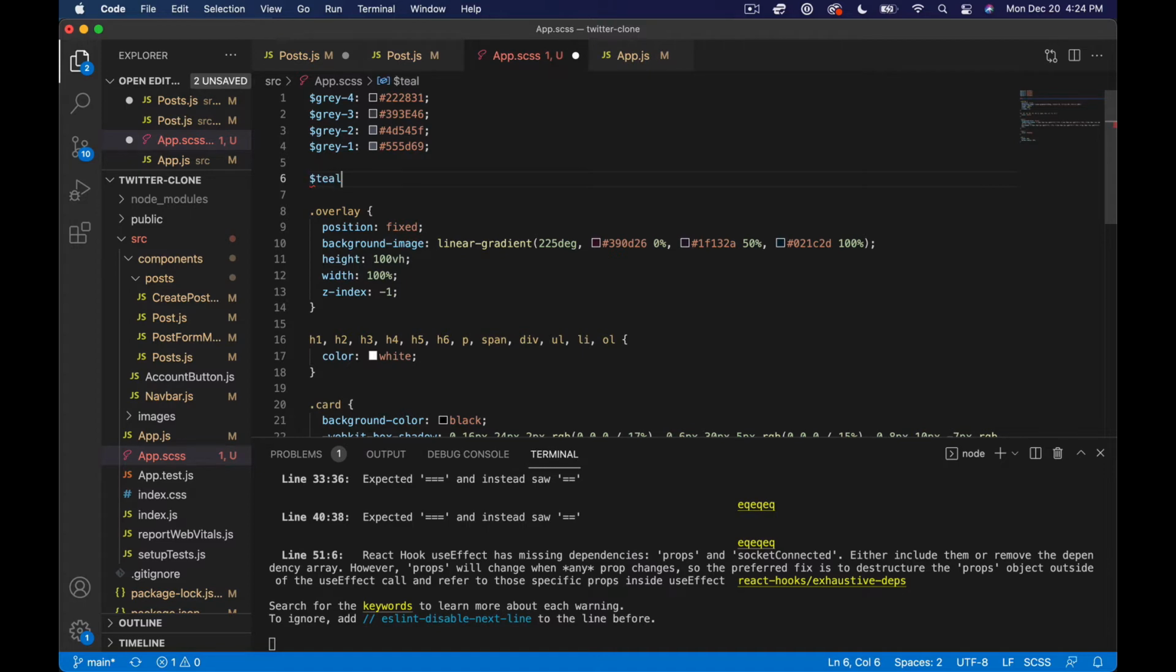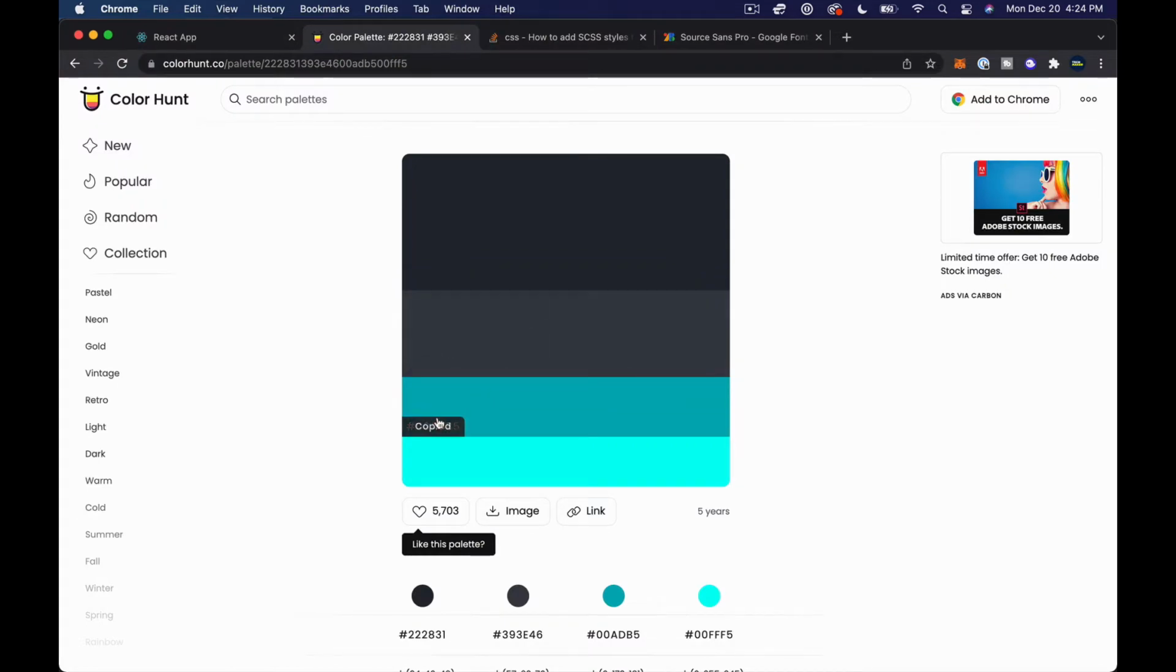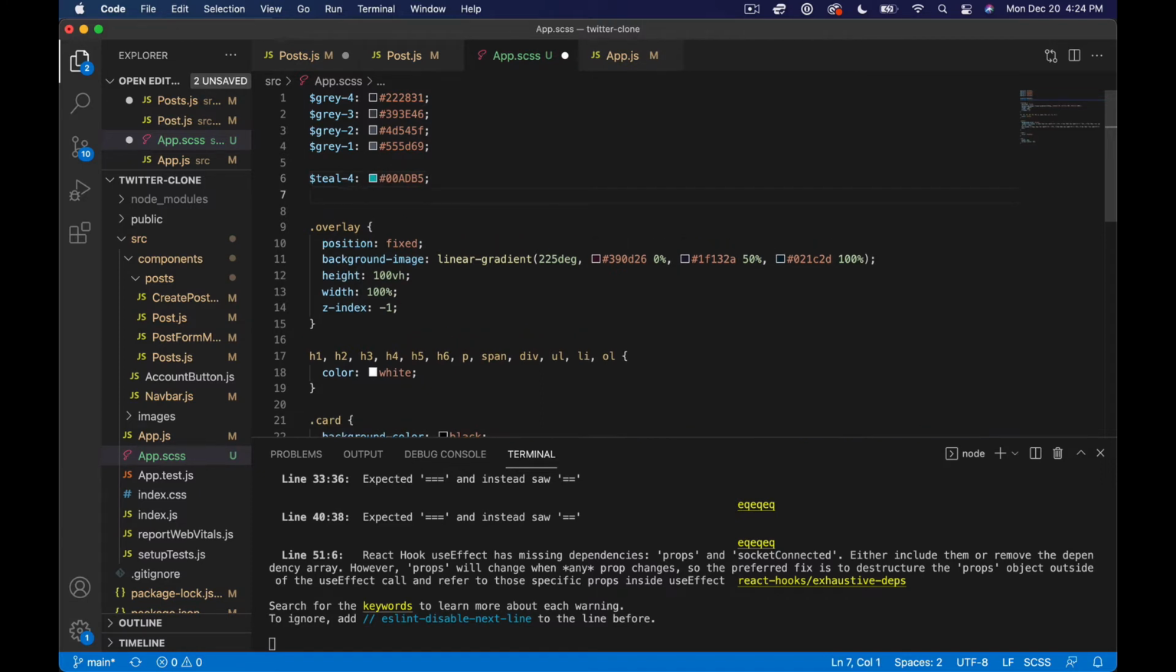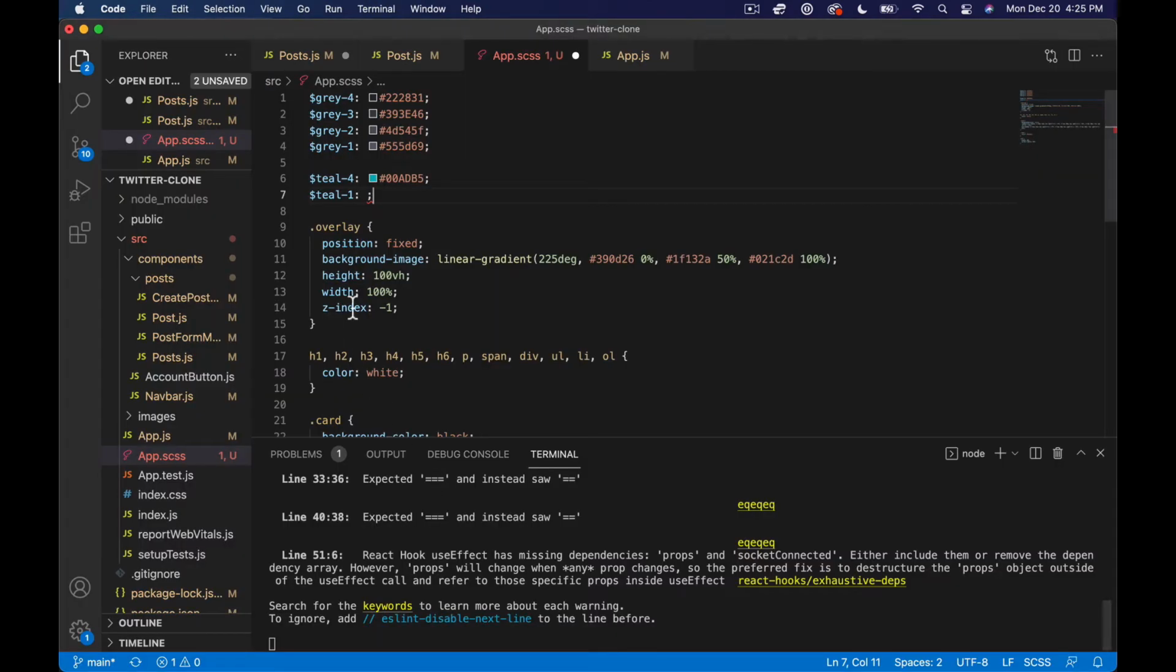Let's do teal 4, and then again, no quotes. So let me copy this and put a $, and there's no way this other one isn't teal 1 probably. It's just so bright. So let's paste that in there.